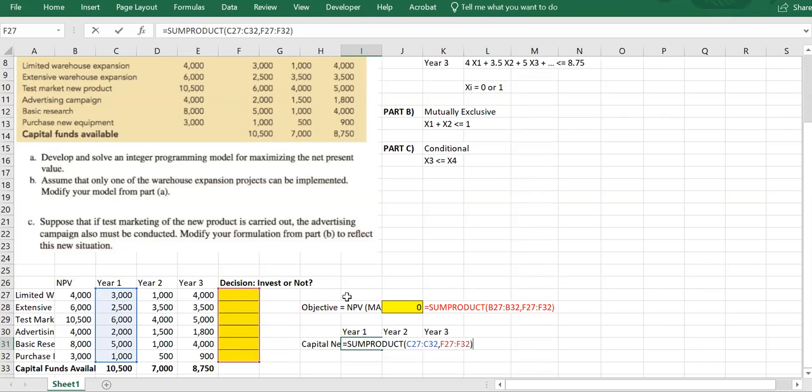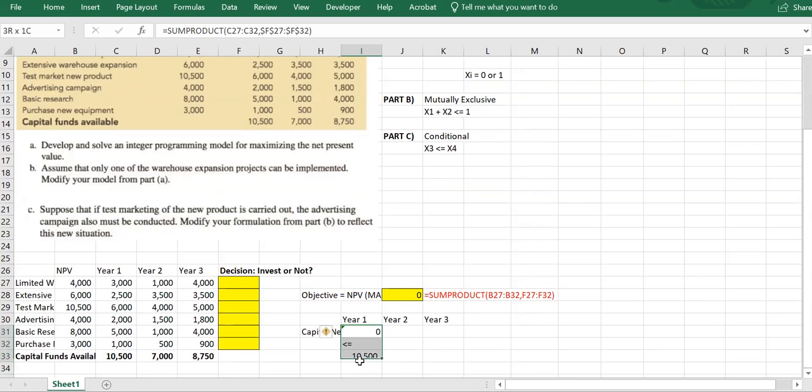The corresponding decision variable. So that's for year 1, except that I'm going to fix my decision variables because I'm going to copy the formula. I'm going to fix that by adding the dollar sign, by pressing F4 on your Windows keyboard. And that has to be less than or equal to the available capital budget at year 1. All right. And then we can simply drag it to the right.